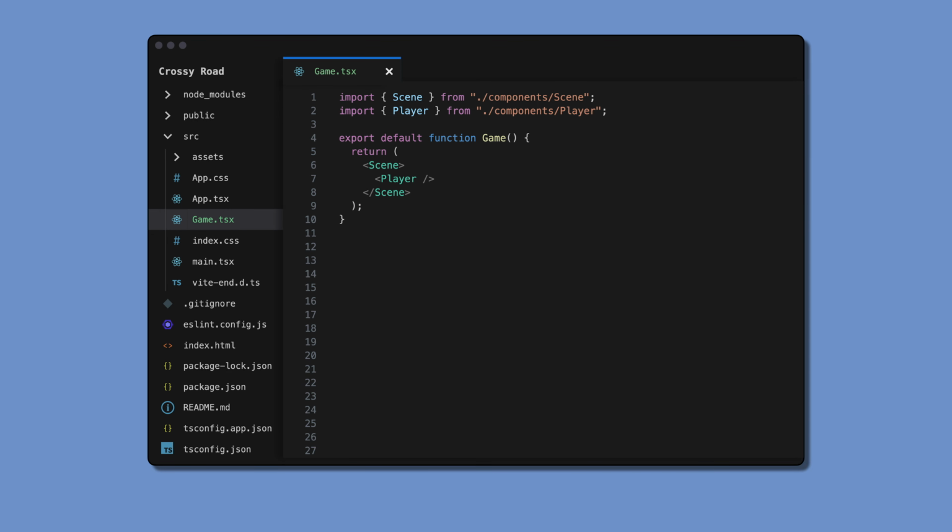Let's create a new file for our game component. This component will be the root of our game. In this component, we have the scene component that will contain the drawing canvas, the camera, and the lights. And we pass on the player component as a child, which will render a box. Later, we also add the map component here that will include the trees, the cars, and the trucks. This component will also include the score indicator, the controls, and the result screen.